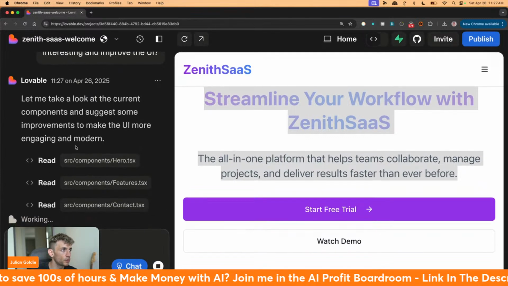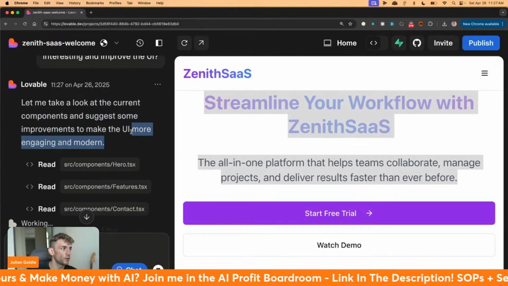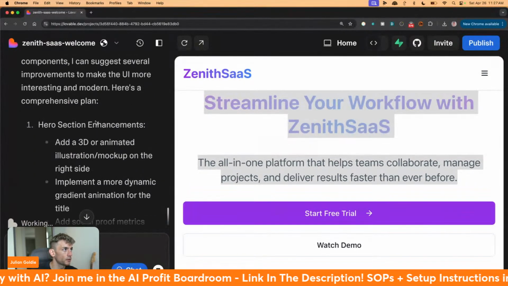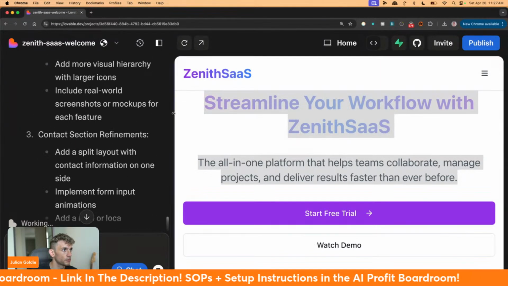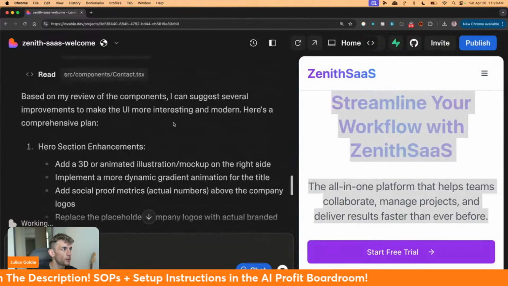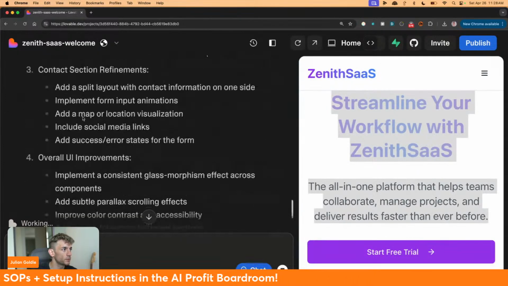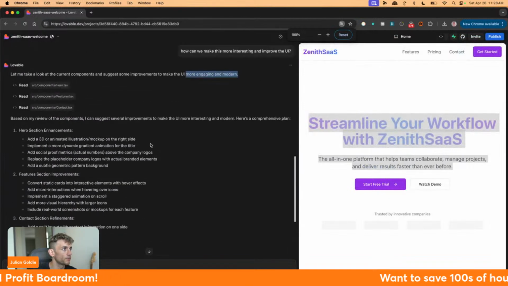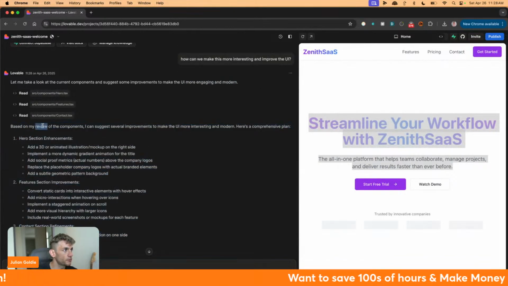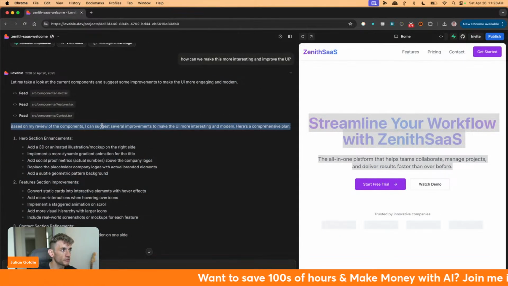So it's reading through the code, it looks like, taking a look at the current UI. And then it says... I still don't like the UI that much. For example, I'm trying to read this and it just keeps scrolling down with the new updates. Super annoying. All right, so based on my review of the components, I can suggest several improvements.